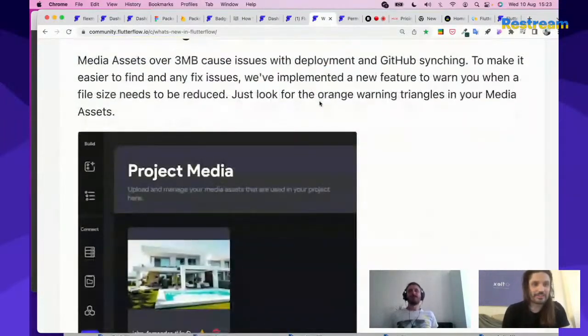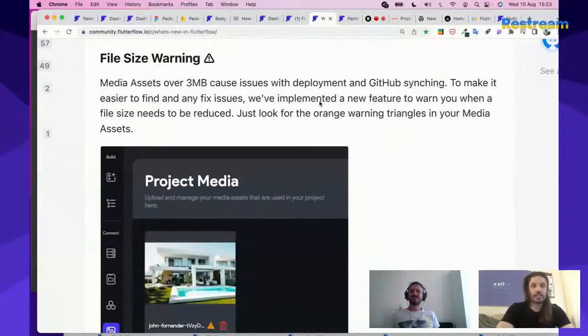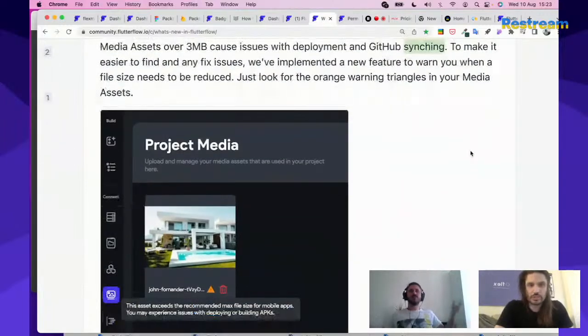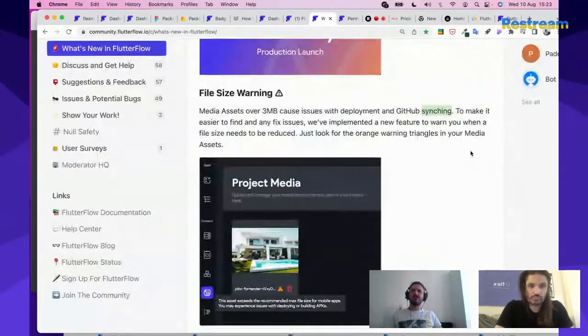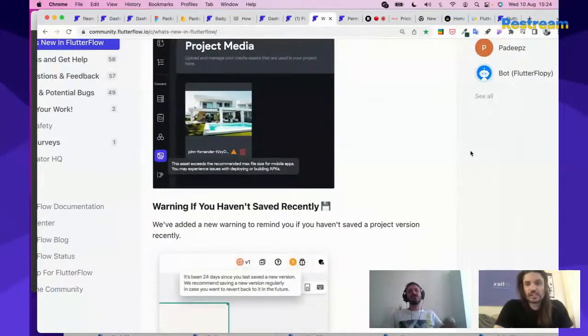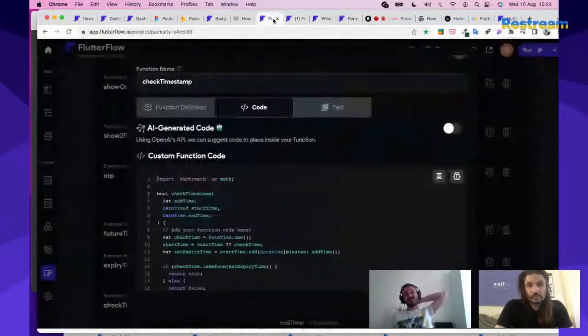Next thing, we're taking up too much time on this. Media assets over 3 megabytes cause issues with deployment and GitHub syncing. Sorry, to make it easier to find and fix any issues, there's a new feature to warn you. Yeah, basically, when you have a file of more than 3 megabytes, you have to fix it and upload some other file, I think. Or if you have characters that are not supported in GitHub, they fix that. So I think you can have characters right now that are not supported in GitHub.